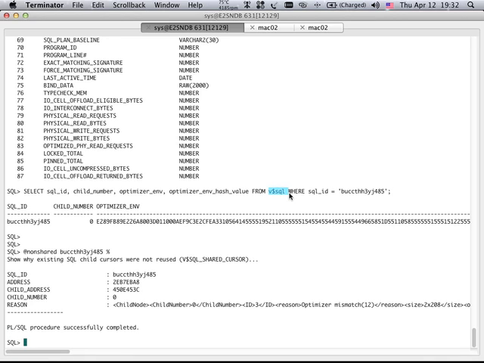You see I queried from V$SQL, right? And now I only have one row. The child number 0 is left. Where is child number 1? I used to have two lines here.